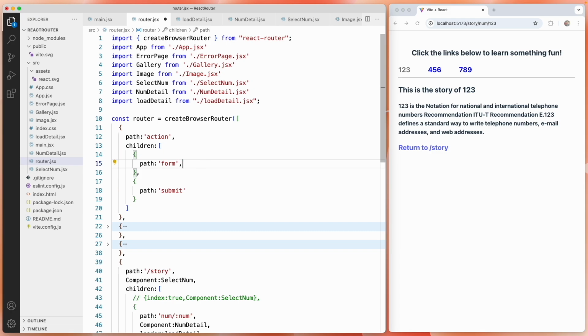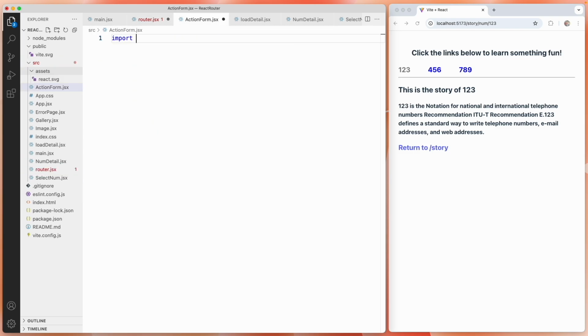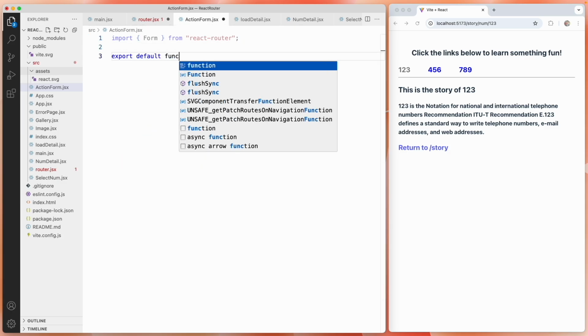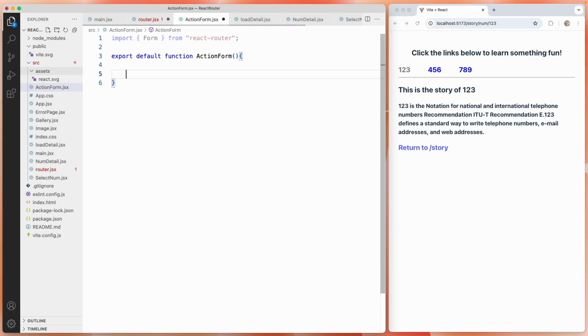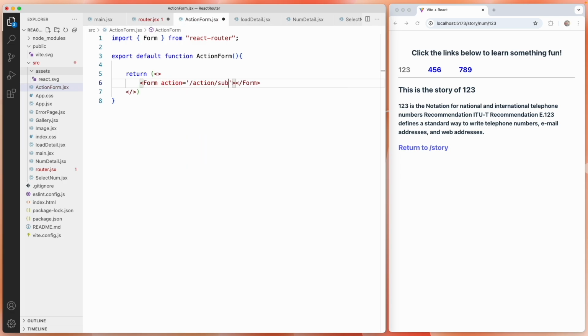Let's start with the first route. We add the component property and bind it to action form. Next, we define action form. The first thing we do is to import the form component from the React router. We add the form component to the template. It has an action prop. We set its value to the other child route, which is /action/submit. Then we set method to post.